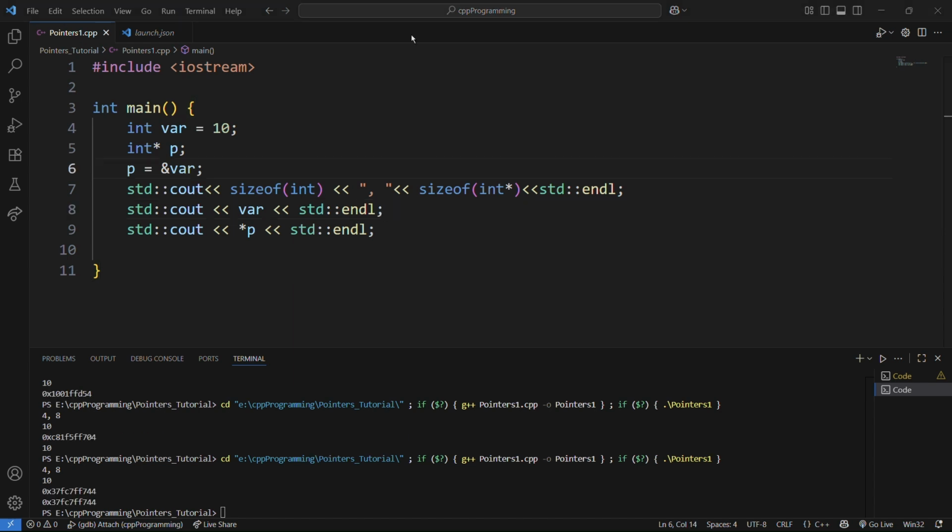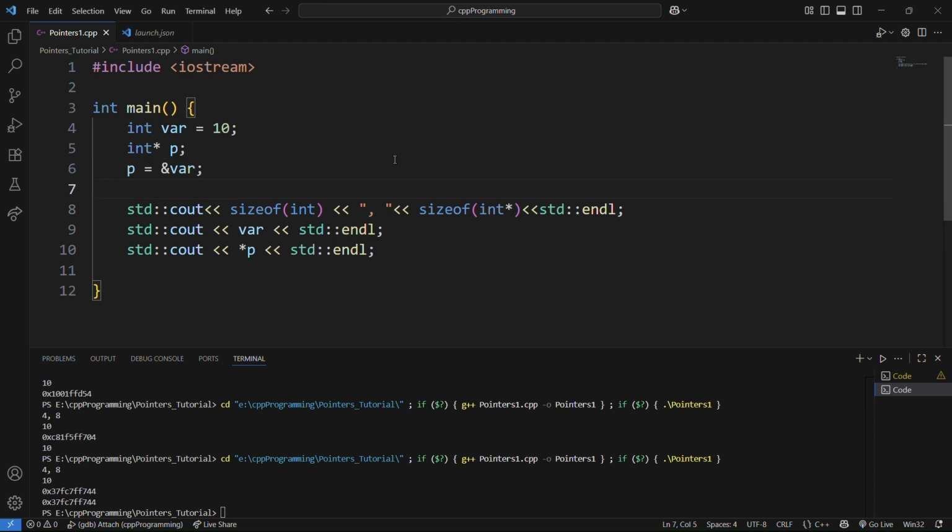Okay, so that's it for this video. In the next video we will be looking at pointers to pointers, and also arrays and pointers to arrays, and then we will look at pointers to functions as well, and different kinds of pointers, a bunch of pointers, you know.